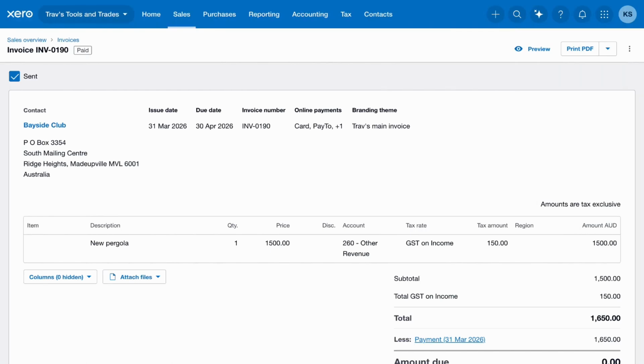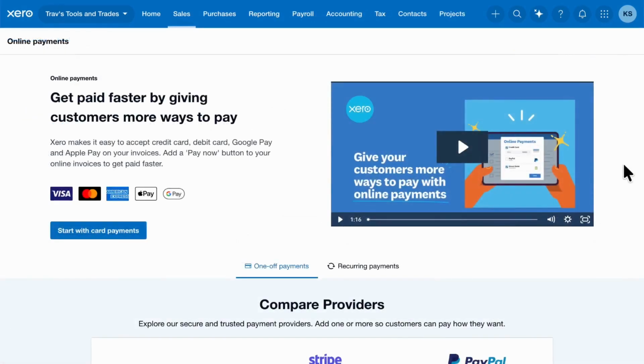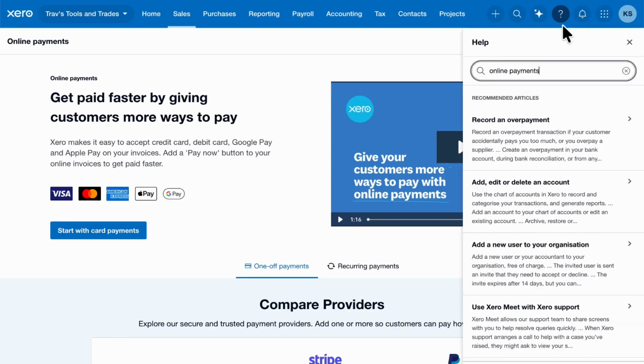Once you receive your payment, Xero marks the invoice as paid for you and your customer, making reconciliation a breeze. So set up online payments in Xero to give your customers fast and flexible ways to pay. Because when it's easy to pay, there's less reason not to. Search online payments in the Xero help menu to find out more.